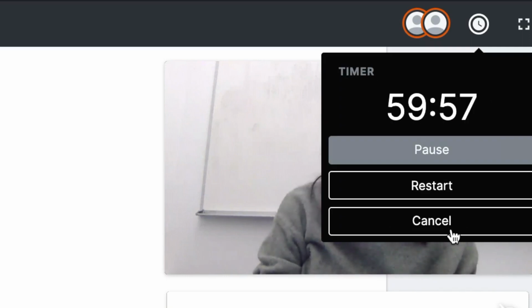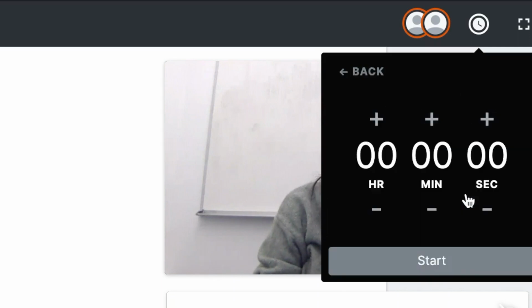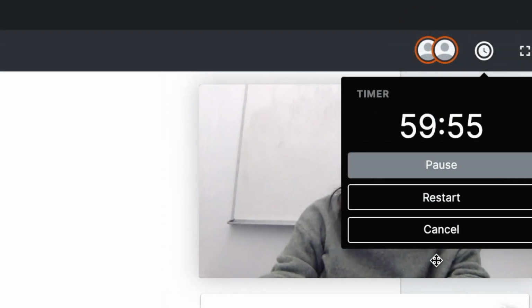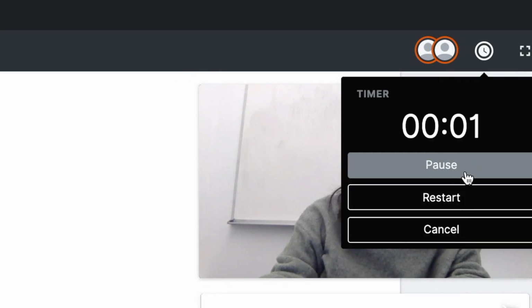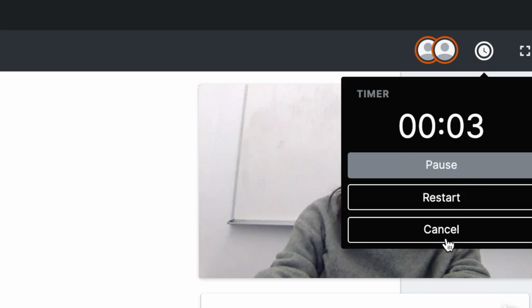Alternatively, you can click Set Custom Time to specifically say you would like the timer to end 1 hour from now. Finally, there's a stopwatch feature, which is really helpful to see how long it takes a student to go through a specific problem.